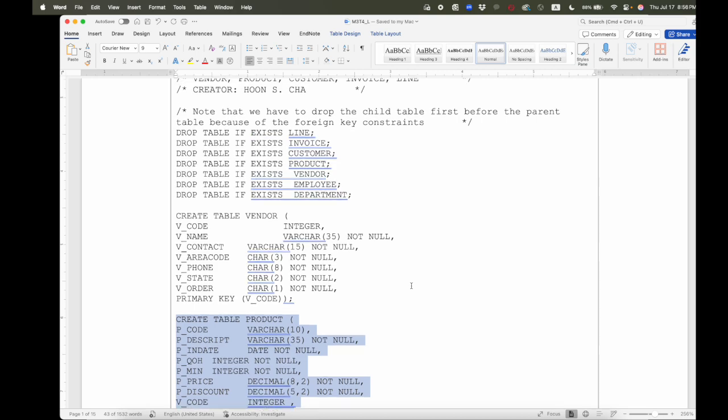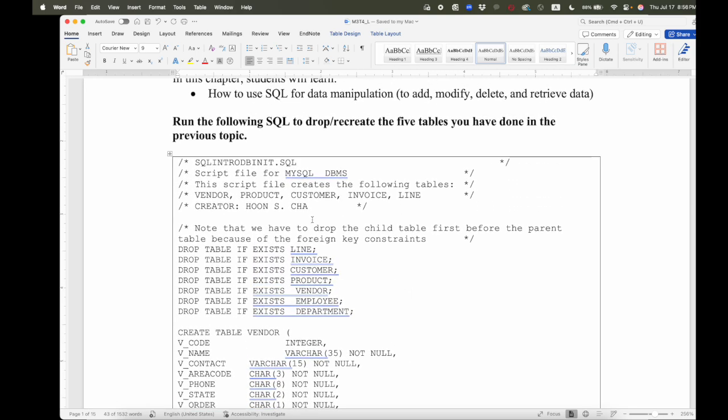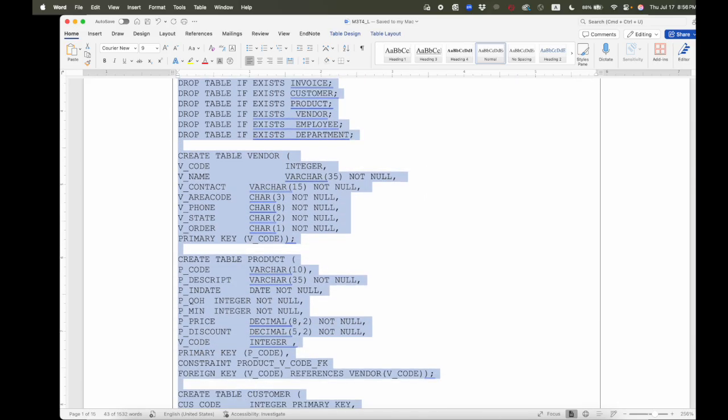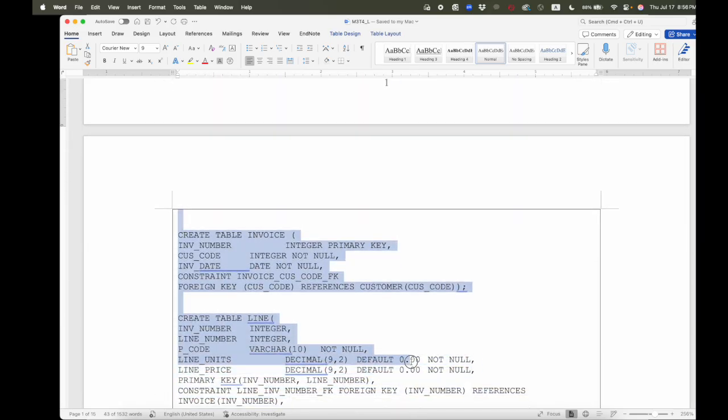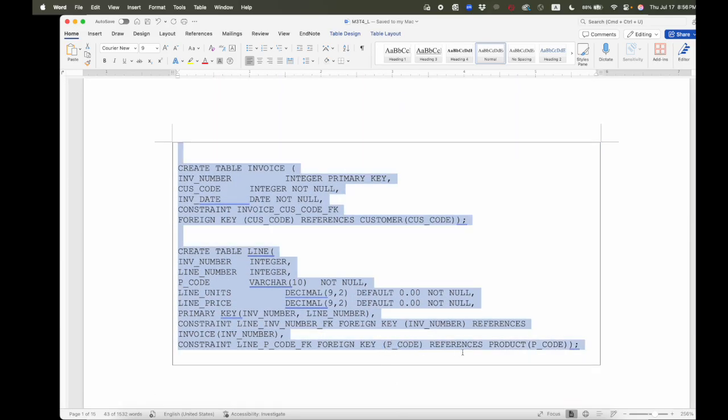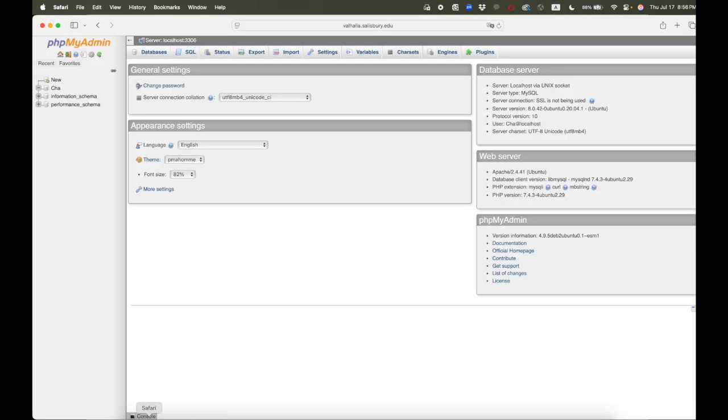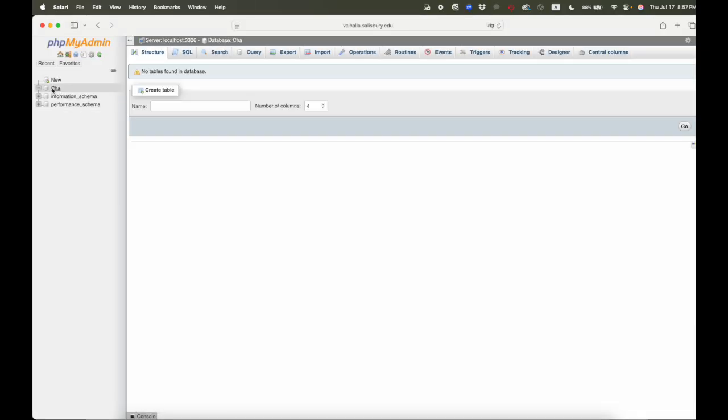So let's create the 5 tables using this script. I will copy from the beginning to the end of this script, so let me carefully copy it. And then I'm going to run this in the database. So let me open the database here. Currently there is no table in my case. Even when you have some tables, you can run this SQL script.